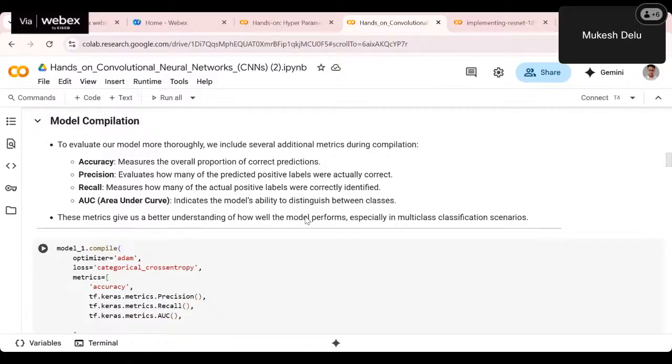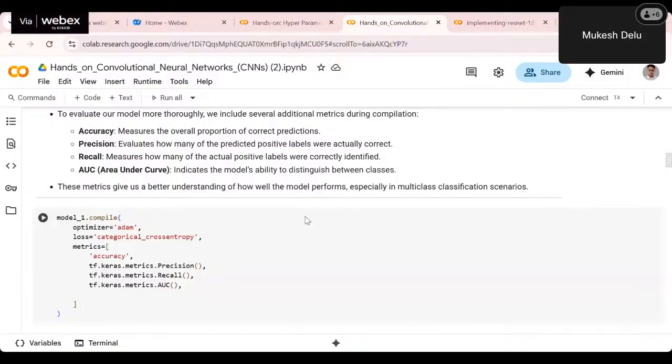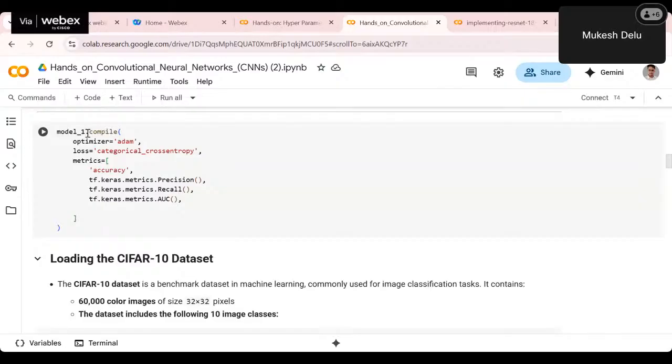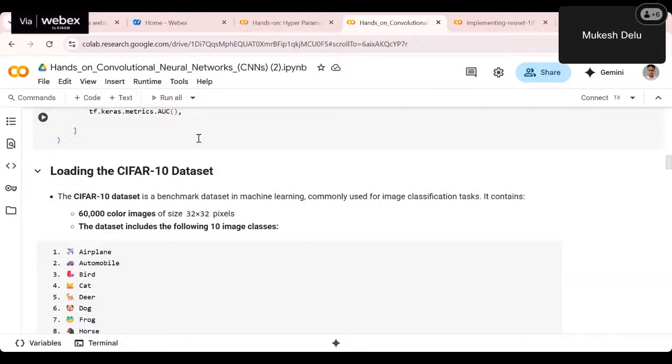So this is the function model.compile, where the optimizer is Adam. You can choose different optimizers. For loss, categorical cross entropy loss, and for metrics we are using accuracy, precision, recall, AUC. Then we need a data set to train the model. So we load the CIFAR-10 data set. Sorry, earlier we discussed the MNIST data set.